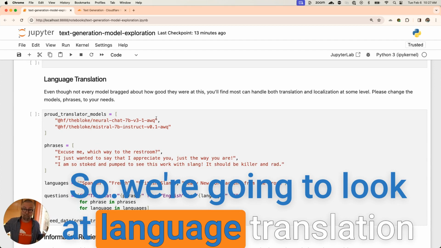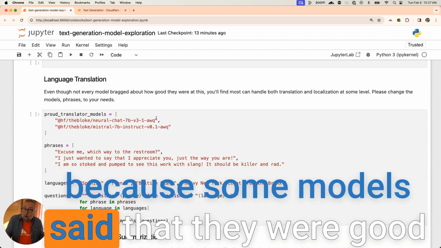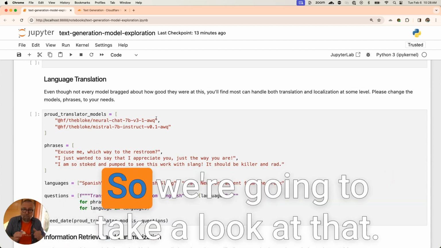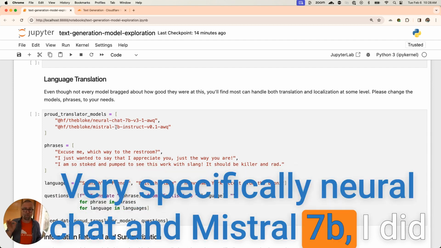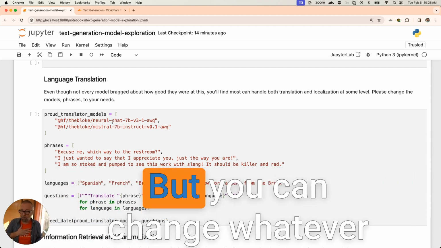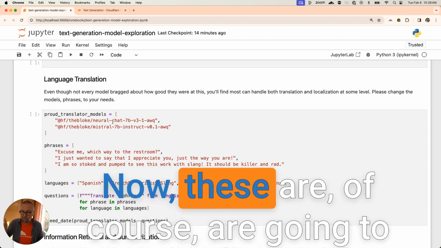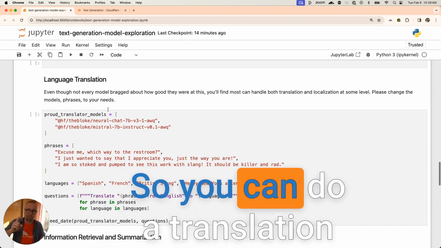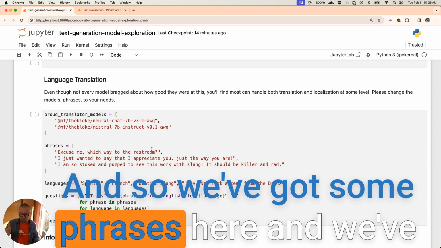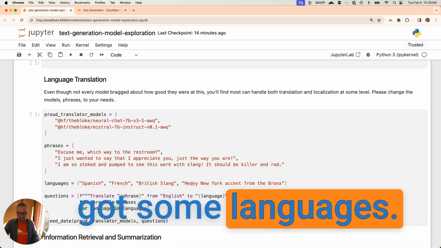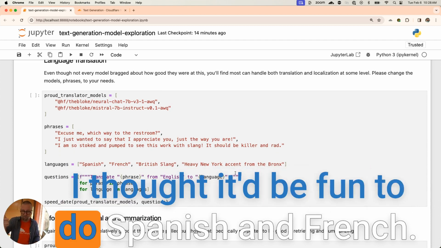So we're going to look at language translation because some models said that they were good at language translation. So we're going to take a look at that. Very specifically, Neural Chat and Mistral 7B did when I asked about it. But you can change whatever you want in here. Now, these are, of course, going to be different, right? So you can do translation or localization. And so we've got some phrases here. And we've got some languages, so different languages. I thought it'd be fun to do Spanish and French.